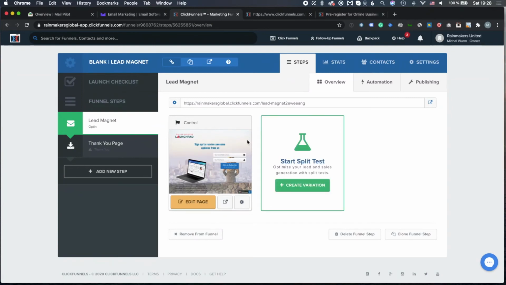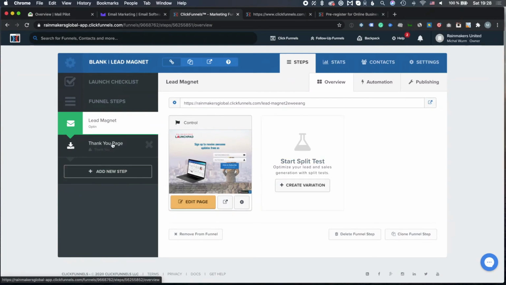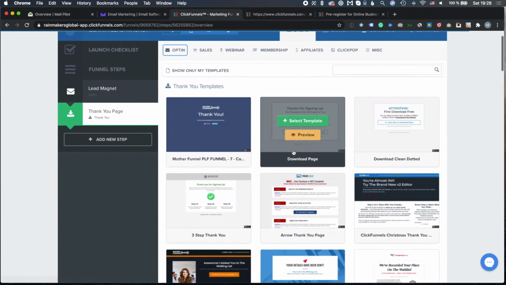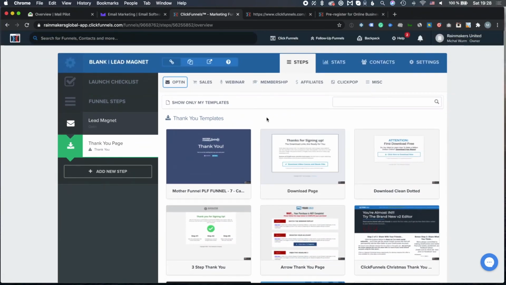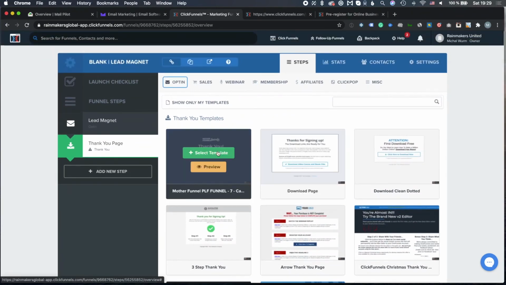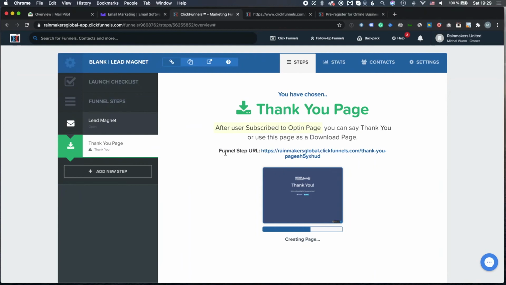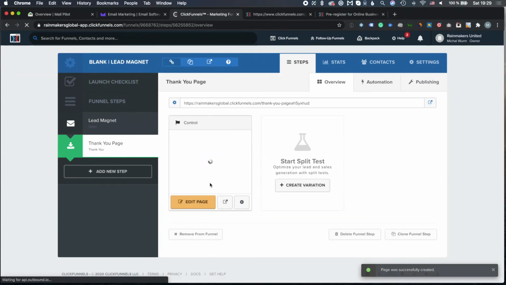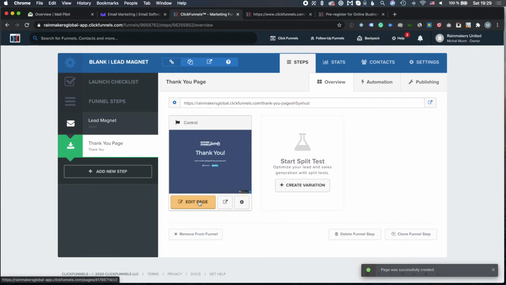But when people sign up, you'll also want to thank them. So let's create a thank you page. Here you can select some of those templates. So let's put them to good use and just select a template here. Let's click on this really simple thank you template. It will set it up for us. This is our thank you page. We'll click on edit so we can make a few changes to it.